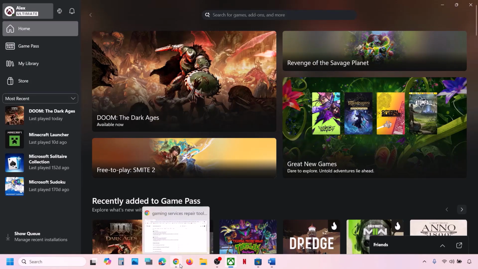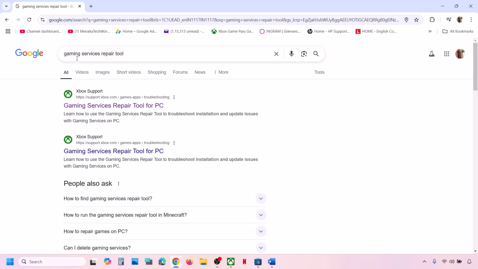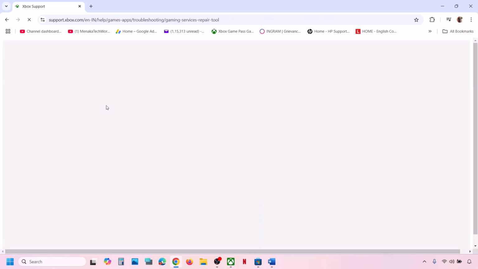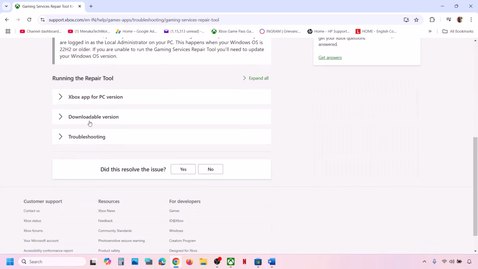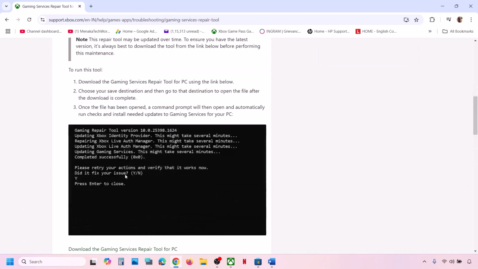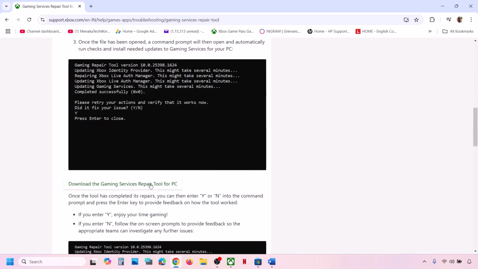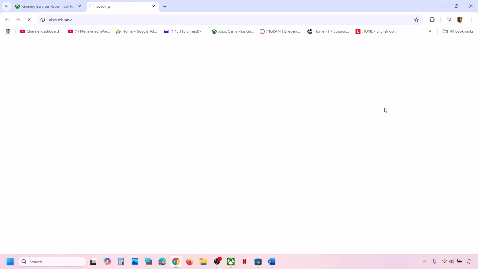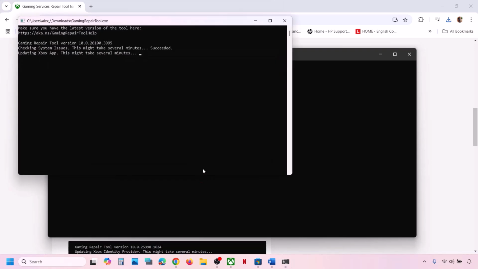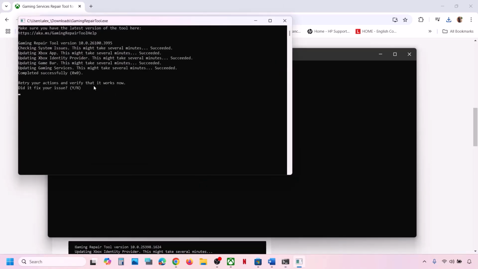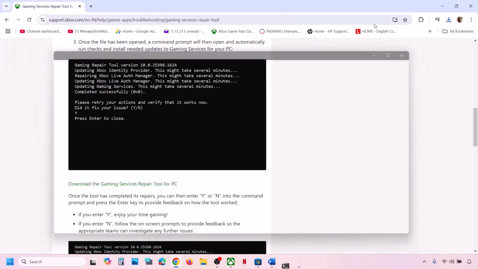If it's still not working, you can go to any browser, in Google search type in Gaming Services Repair Tool and then go to Microsoft website which says Gaming Services Repair Tool for PC. Now on this website, scroll down, click on downloadable version. Scroll down, here you can see download the Gaming Services Repair Tool for PC. Click on it and then you can run this exe file. Click on Yes to allow and let the process complete. This process may take some time, and once this is complete you can close this and then you can check.